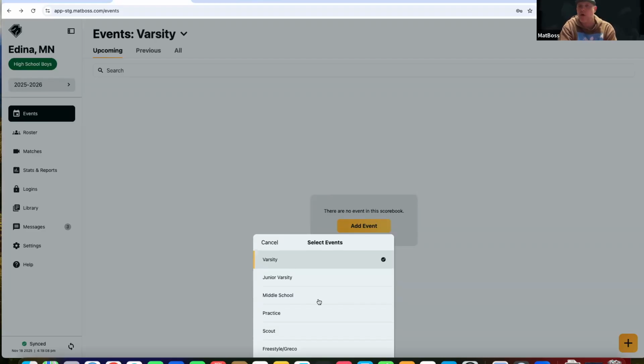MatBoss also comes with a practice scorebook. And the practice scorebook is a great place for you guys to practice creating events, practice filming, practice uploading, use it in the room, have the managers get used to it, film in there, use it to get really good at MatBoss because anything you do in the practice scorebook doesn't roll up to your team's stats. And so you're not going to break anything in the practice scorebook. And it's the perfect place to play around with the app, try things, record, etc.